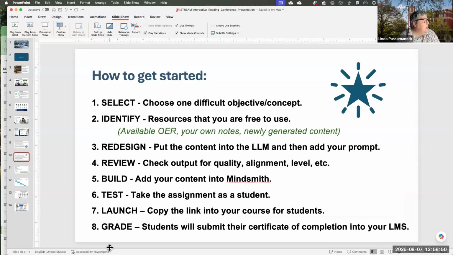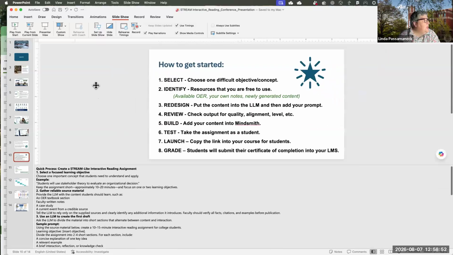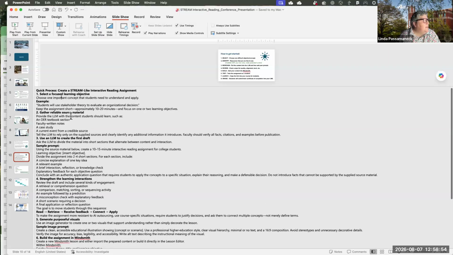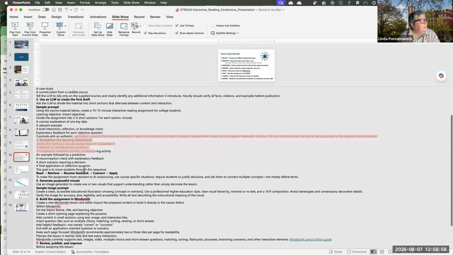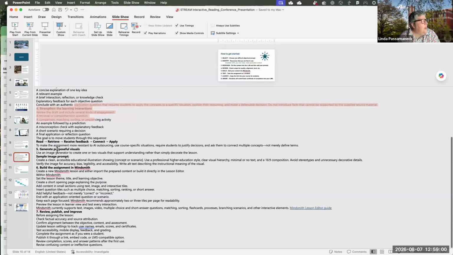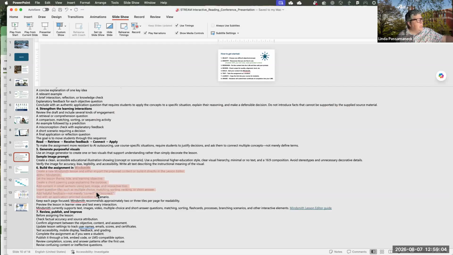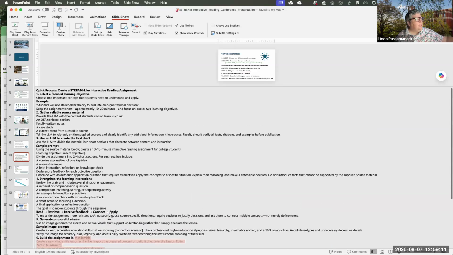Yeah, I sure will. And if you look in the notes, all of my steps are listed out in here for you. It's not very pretty, but this is the whole step on how I build an LLM, put it into Mindsmith, and review, publish, and improve. You should be able to do everything that I listed in this model for free using the free version of an LLM and the free version of Mindsmith AI.